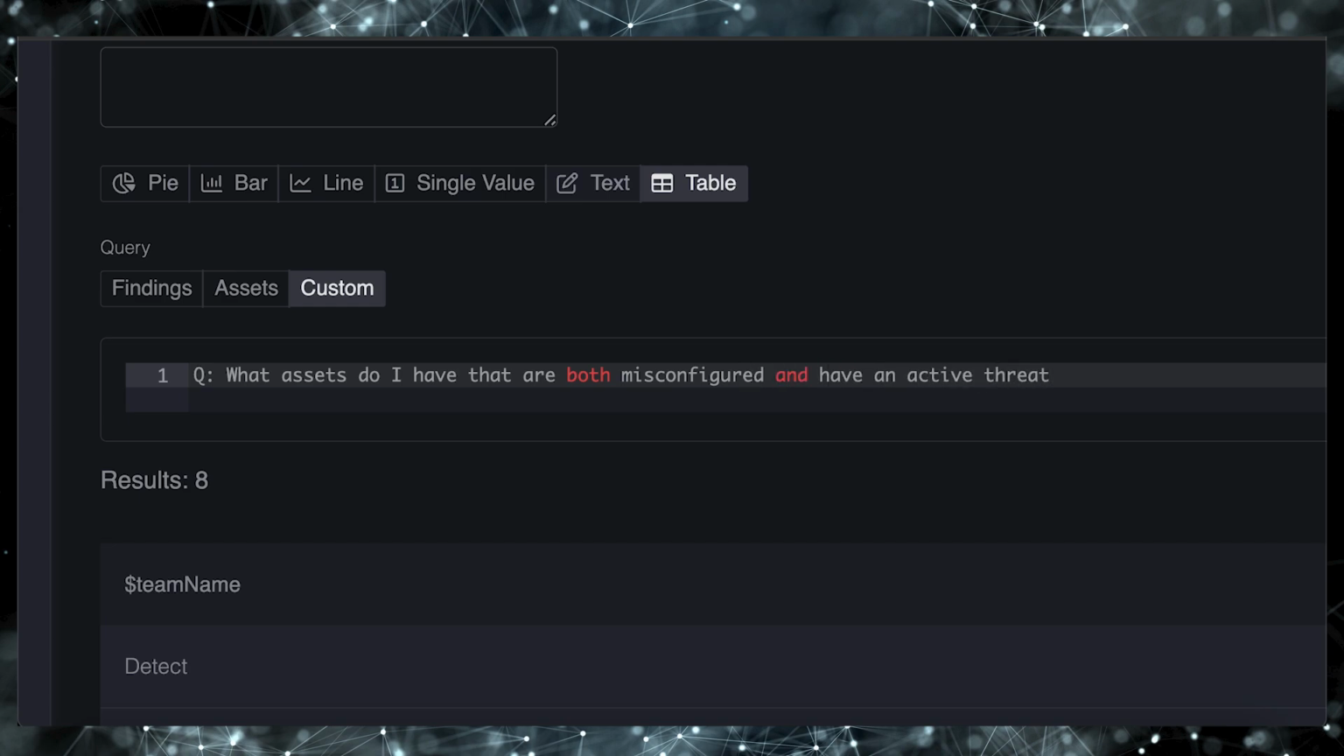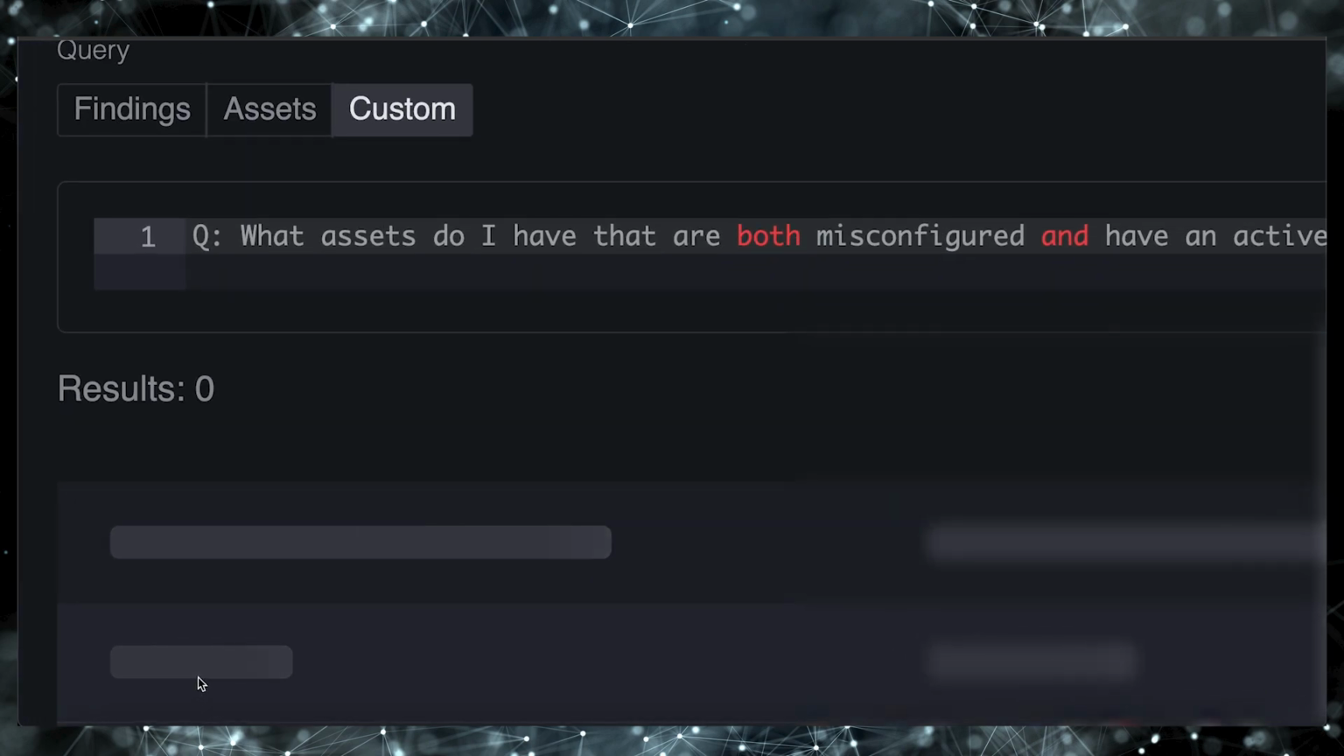Typically, this would be a laborious process, as I'd have to look at my asset inventory, correlate that with cloud misconfiguration data, perhaps from Wiz, as well as active threat data from my EDR tool, like a CrowdStrike. All 3 of these I've integrated in the Dassana platform, and the CISO Copilot can intelligently search my data and return results for me.